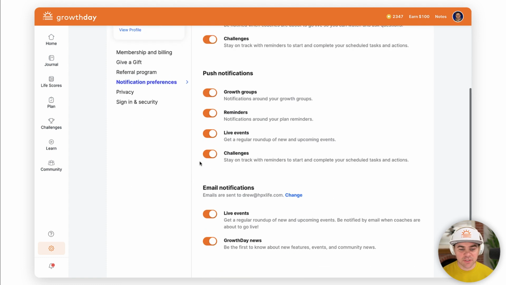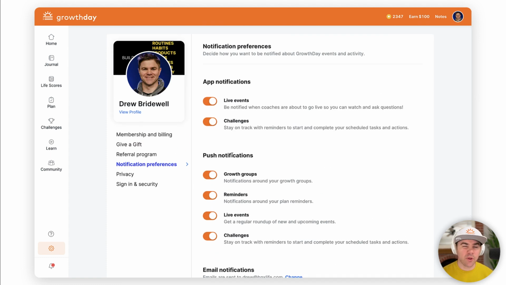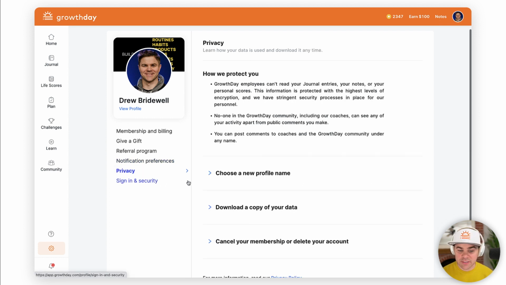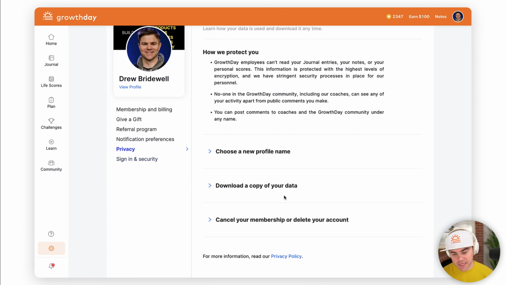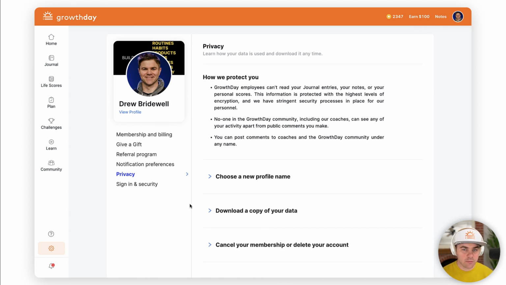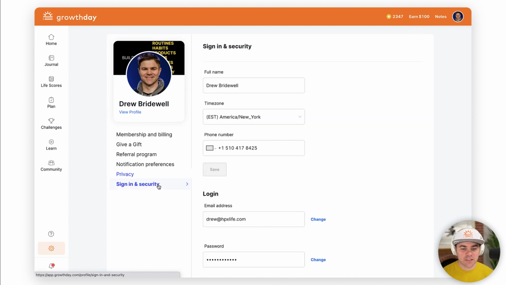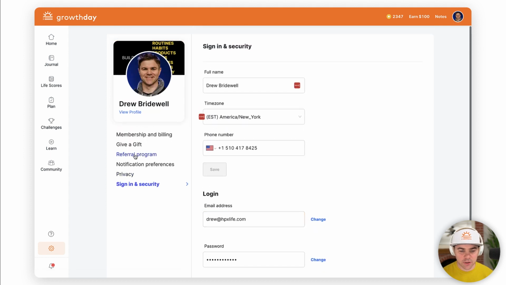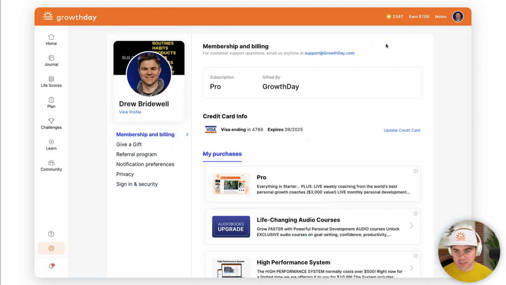The notification preferences are just a way for you to tap in, but we really recommend keeping these on so you don't miss any of the events. There's the privacy tab, so if you want to download your data or cancel your membership, it's an easy way to do that here, but we definitely want to keep you around. And to change your sign-in and your security information, you can do that right there as well.